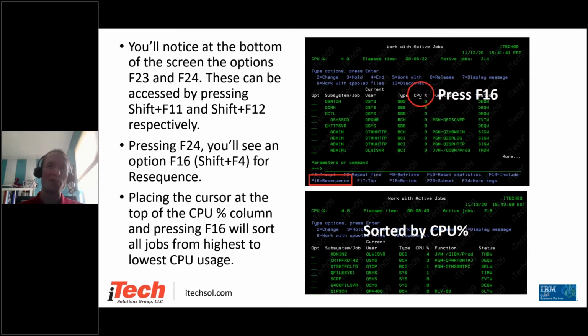And if you've got one that's using a significant amount, from that point you're going to start investigating, working with the job, looking at the job log, and trying to determine if it needs to keep running or if it's just kind of spinning in circles.